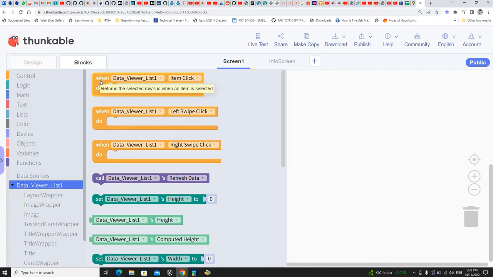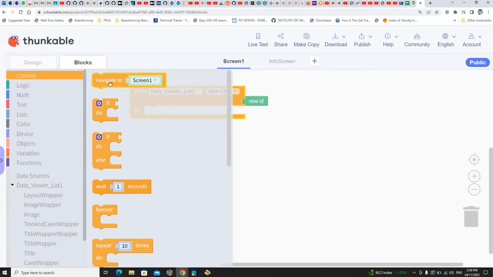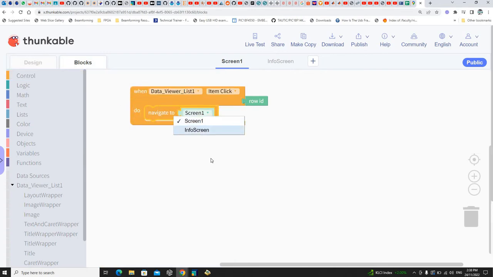So what we want to do, whenever any one of the items is being clicked, we want it to go to the information page to display further information. So let's take this. Whenever the item is clicked, we want it to navigate to the next page, right? Which is the info screen page. Whenever it comes to navigating, that goes under control. So we're going to use navigate. We're going to navigate it to the info screen.